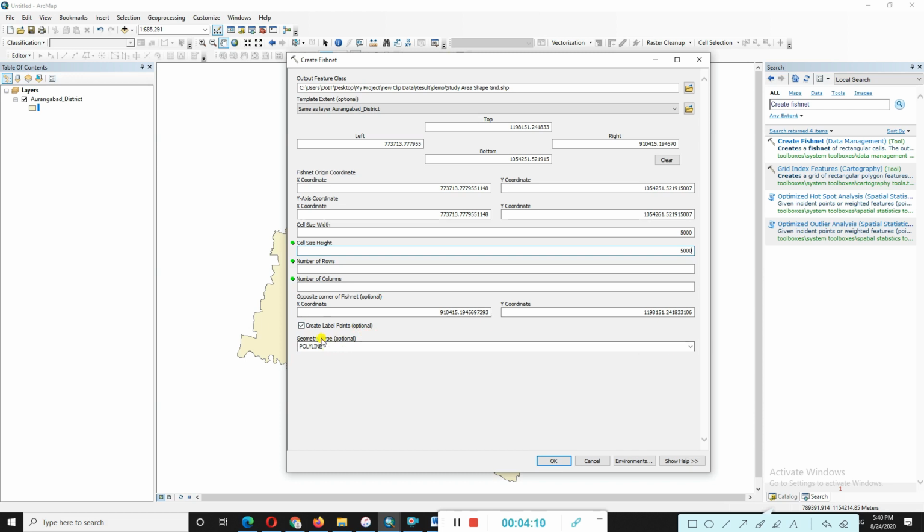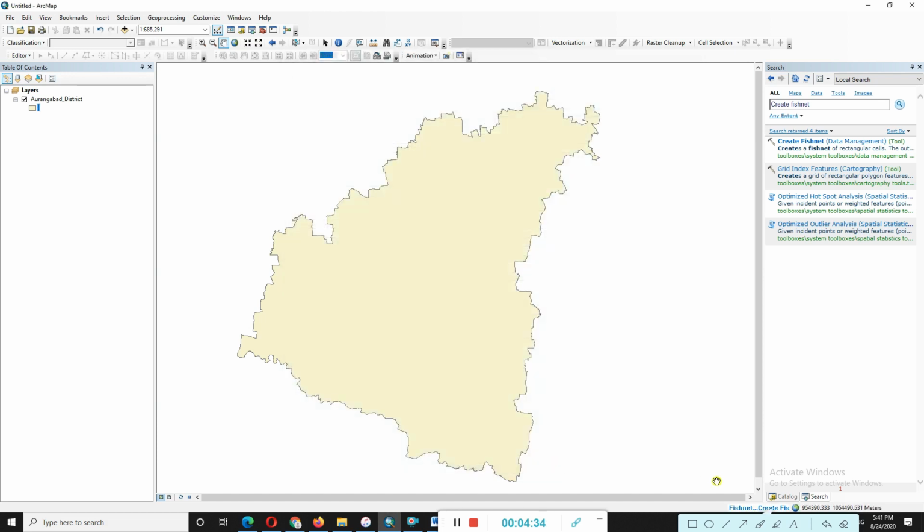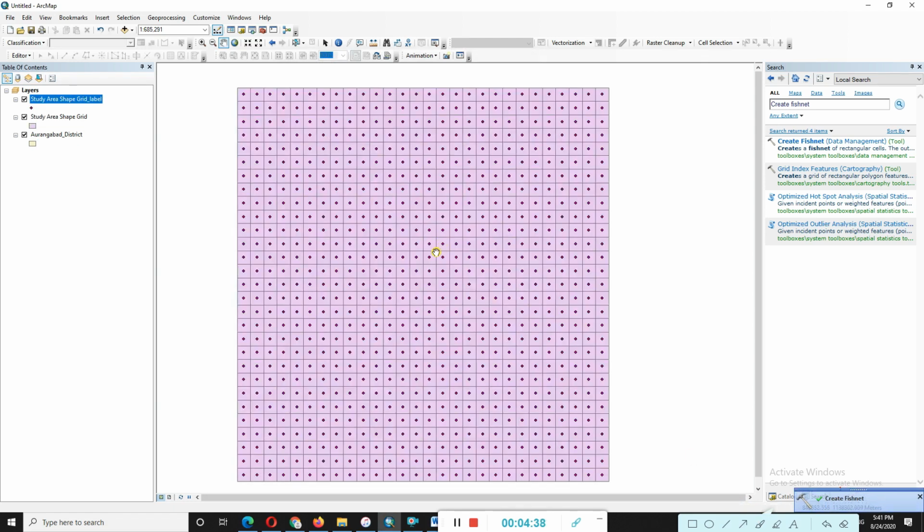And here you can select the geometry type. By default it is polyline, and we are selecting polygon. My previous video also covered that, but in that video I did not cover exporting the study area by cropping the pixels, so that's why I am creating this tutorial. So click OK. You can see here it creates the fishnet.